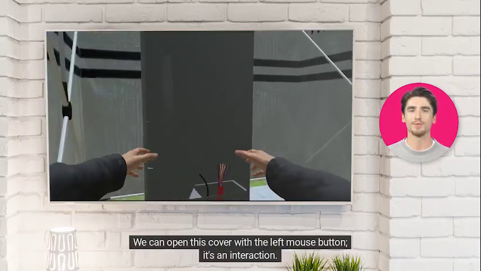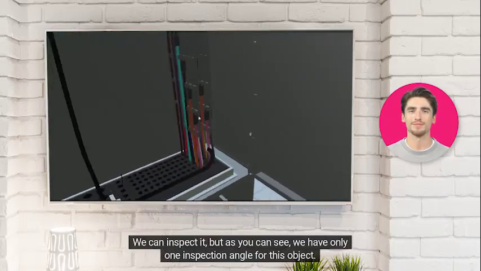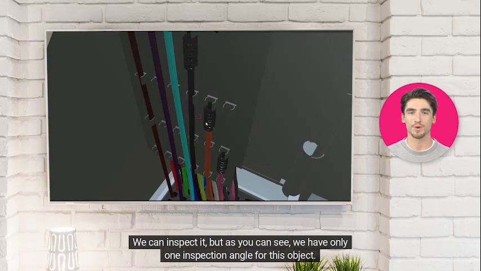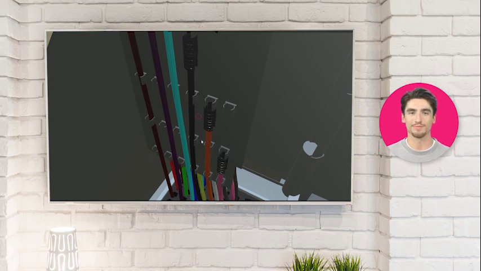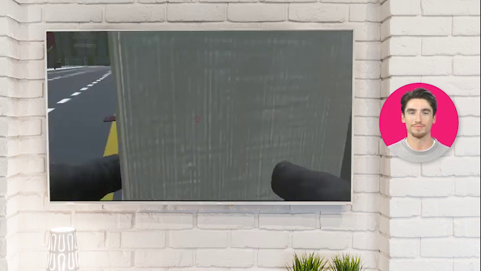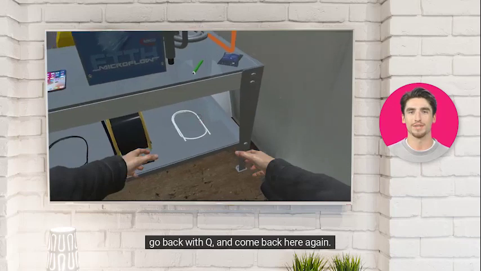We can open this cover with the left mouse button. It's an interaction. We can inspect it, but as you can see, we have only one inspection angle for this object. If we press R, nothing will change because there's only one angle for this object. Go back with Q and come back here again.